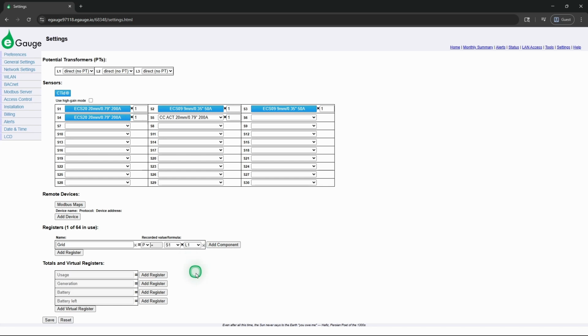You can use the drop-downs to pair a CT with a voltage input. In this case, we're using S1, which is a CT on port 1, and pairing it with L1, which is a voltage on the L1 AC input that S1 is monitoring. If this was a single-phase load, we'd be done, but since it's three-phase, we'll click Add Component twice more to include CT and voltage pairs for phases B and C.